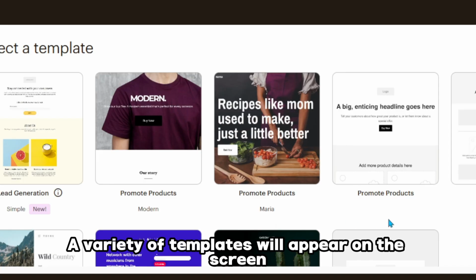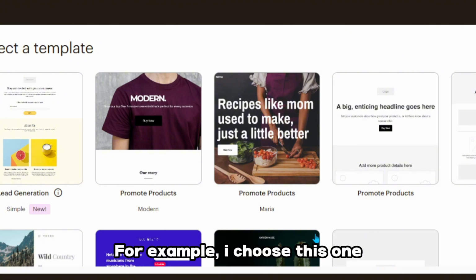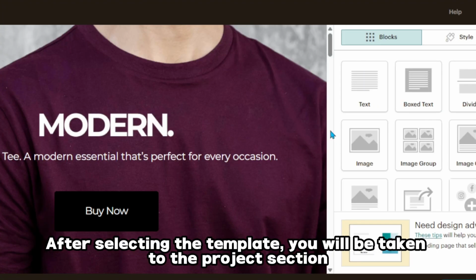A variety of templates will appear on the screen. Choose any template you prefer by clicking on it. For example, I choose this one. After selecting the template, you will be taken to the Projects section.